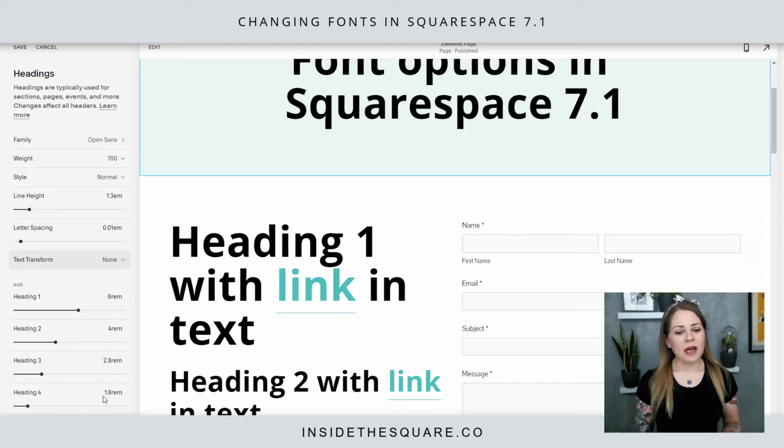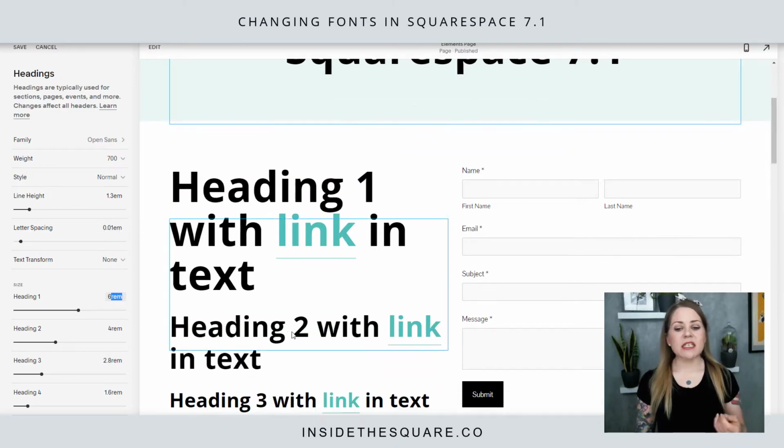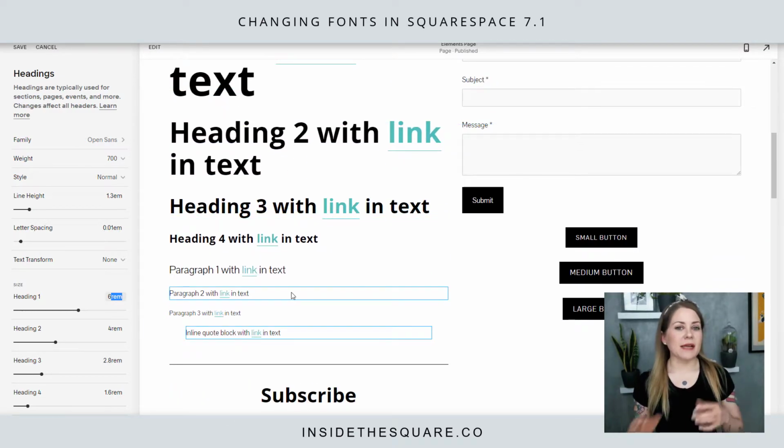And then at the very bottom, we have the different sizes. This is pretty important. All of these are going to be based off of the REM, which is fancy computer speak for the base font size. So let's say heading 4 is 1.6 REM. That's going to be 160% of the paragraph size that we have set here, the base font size for our website. Okay, so don't be too concerned about those REMs, consider that a percent.